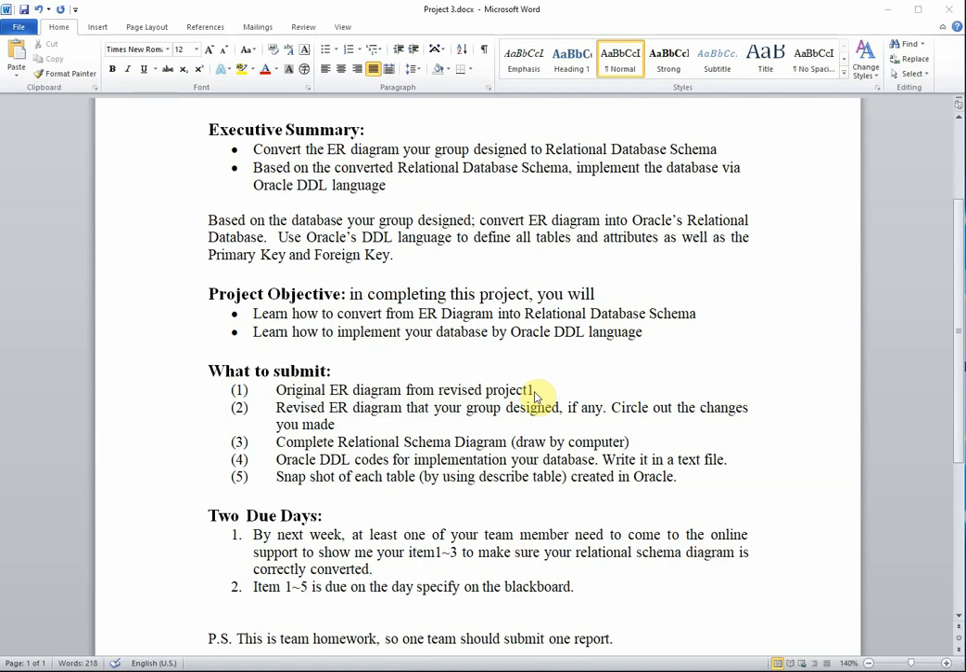So if your revised version is perfect, simply submit that. If there are some corrections in the revised project 1, you still need to make it right so that you will be able to start working from that point. And therefore, that is your original ER diagram from revised project 1.